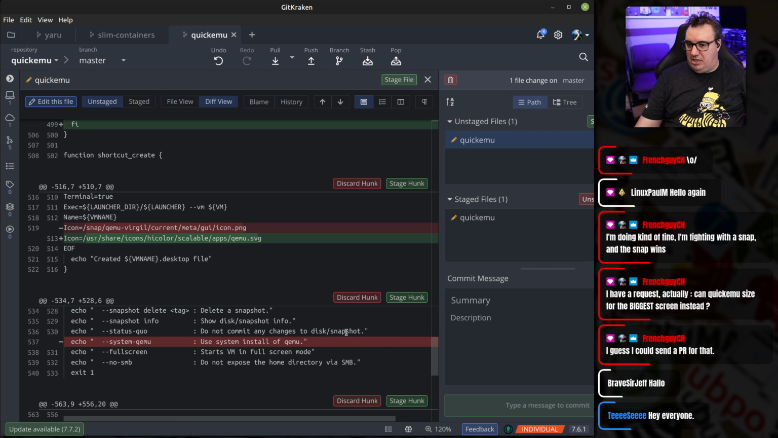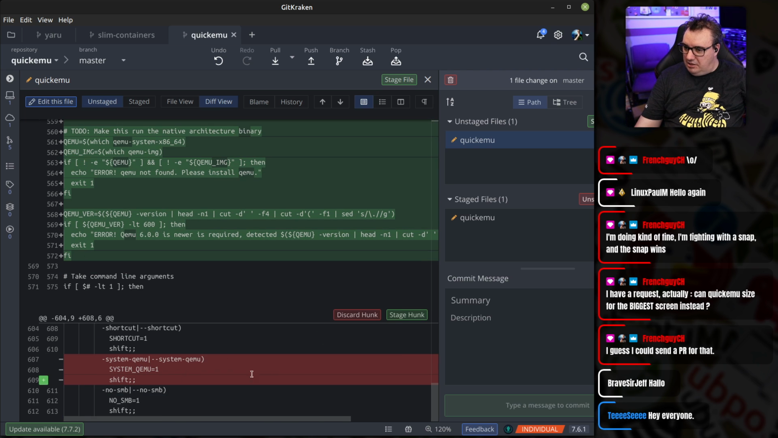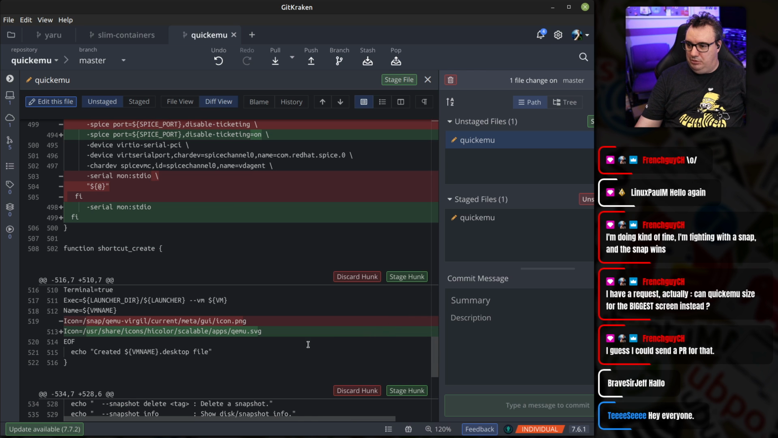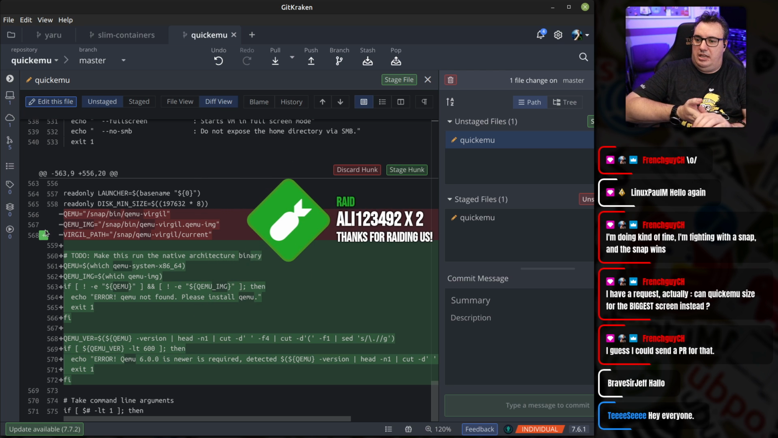We can stage that. We can stage this because there is no system QEMU flag anymore. We can stage all of this. In fact, there's an extra line here, so we'll do this discreetly.